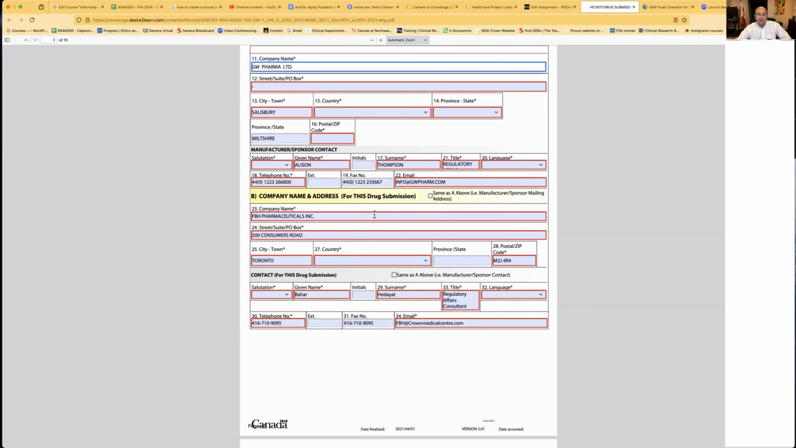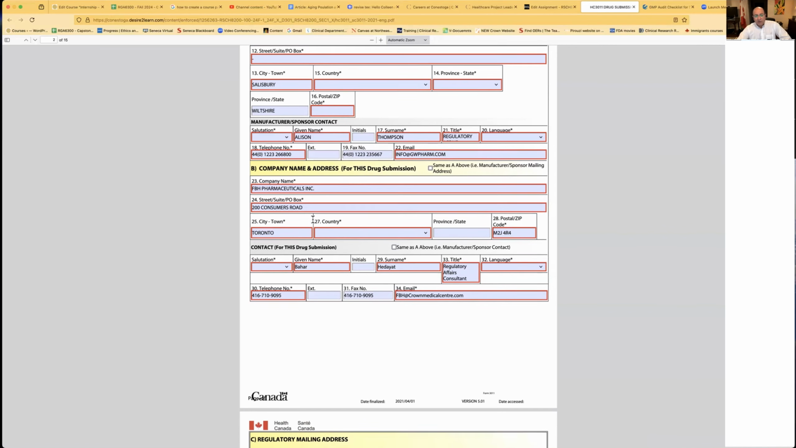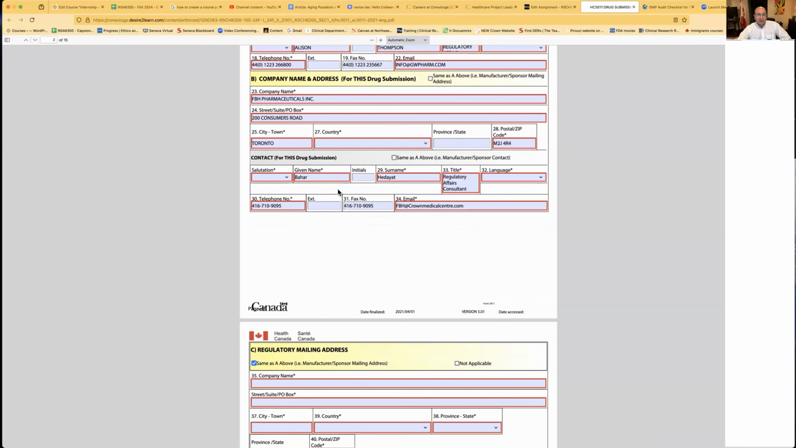Now, continuing with the form 3011, we have the company name and address. So here again, we write down the company name. If this is the same, we're going to check this box. If not, we are going to write the name of the company and of course the city, etc.